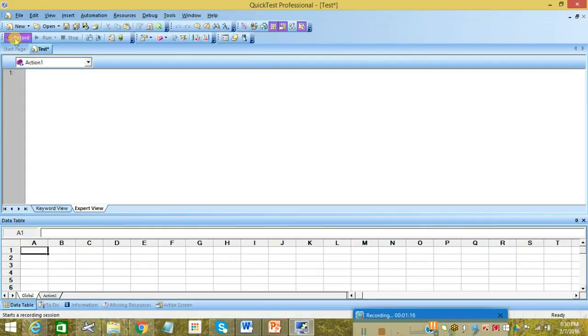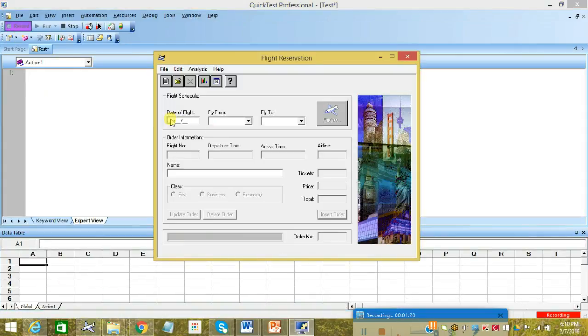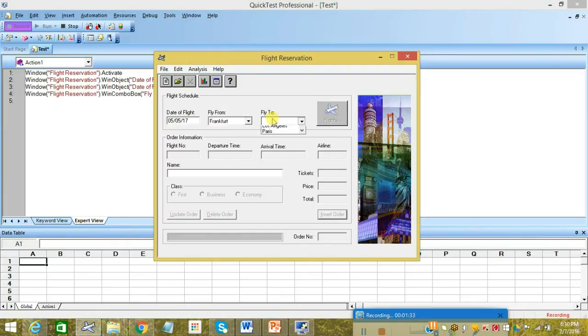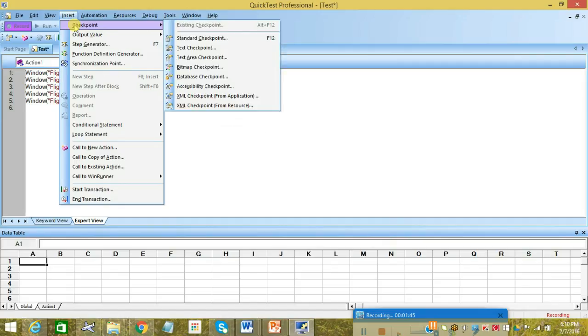So I am starting the normal recording here, then I have opened the flight application and I am creating the general script. Enter date, fly from, fly to. Let's check whether this flights button is enabled or not. To create the standard checkpoint on this object, you have to go to the insert menu, then select checkpoint, then select standard checkpoint.